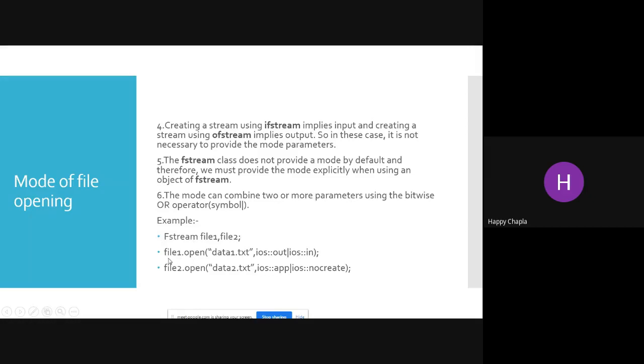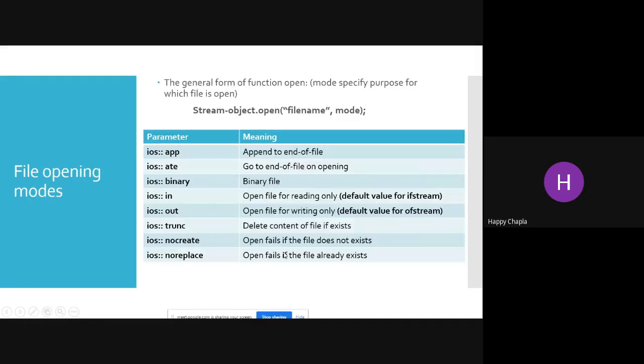Now file1.open("data1.txt"). This is the file name. In which mode do I want to open? So ios::out, ios::in. What is the use of out and in? This is the mode I have to specify. So whenever you are writing the out and in, it is read and write.